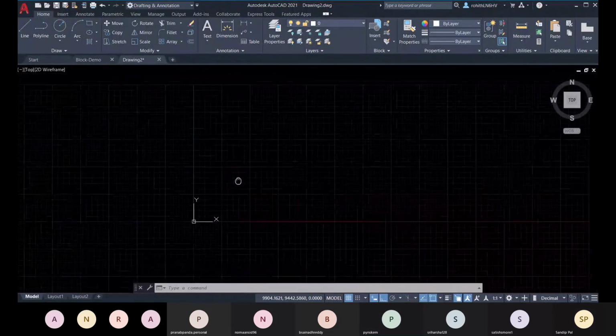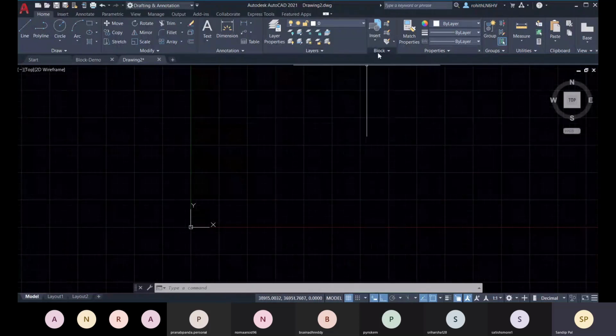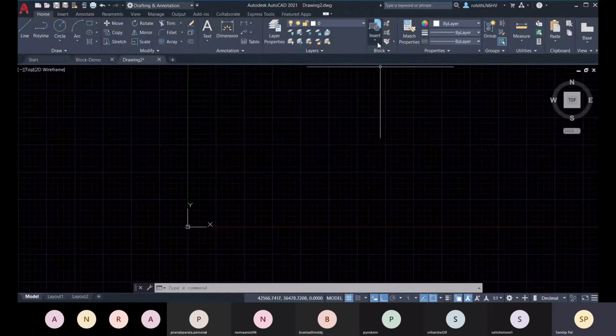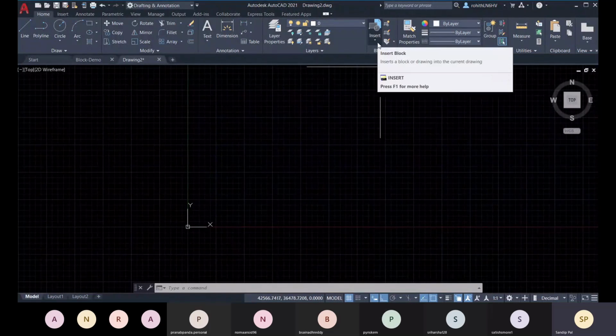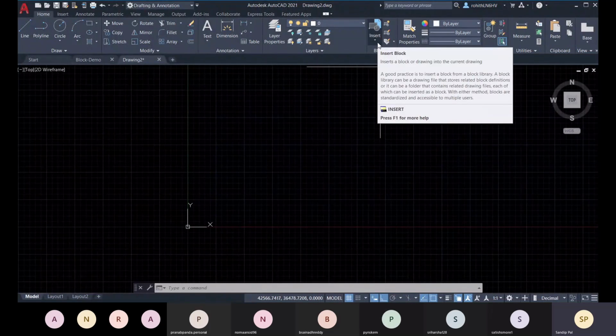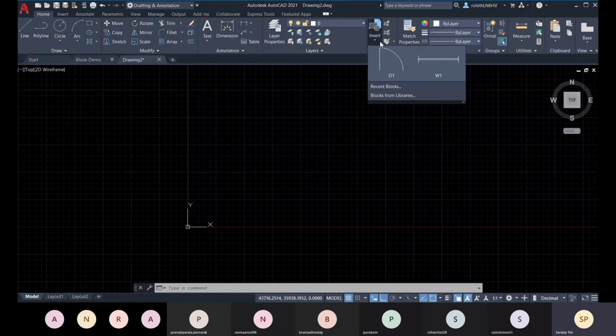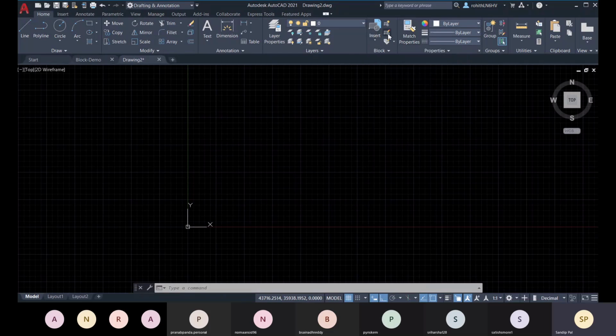Now I have some more to show you. Like we can put more actions to my block so that it will act dynamically. So that is considered a dynamic block. So let me go for this. For that, I will choose this door block, and I will open it in block editor.